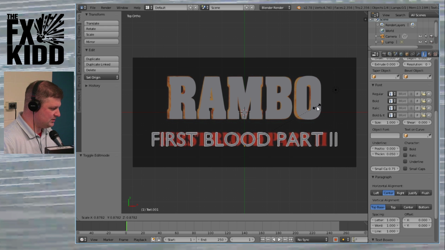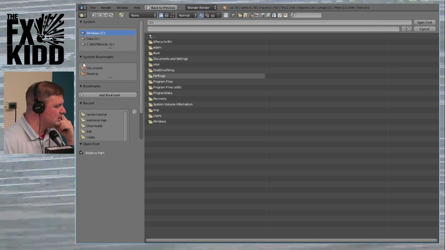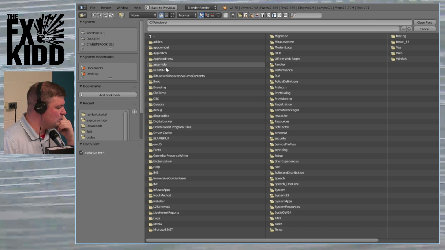And most operating systems come with a Stencil Font, so let's go ahead and open that one up. You really don't have to look too far for this one. Windows.